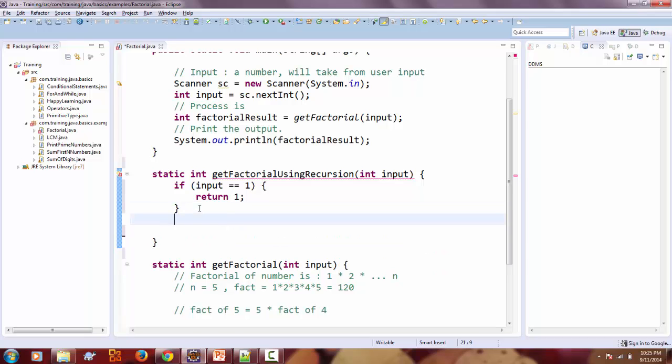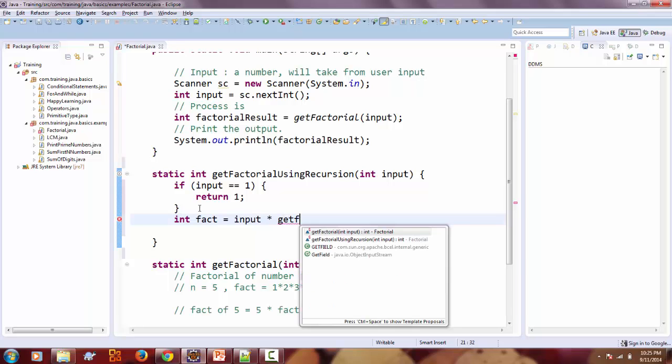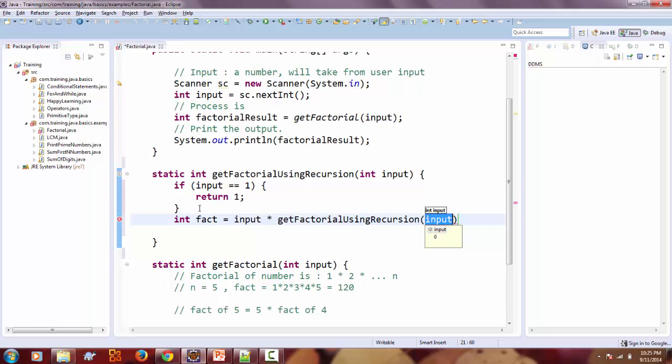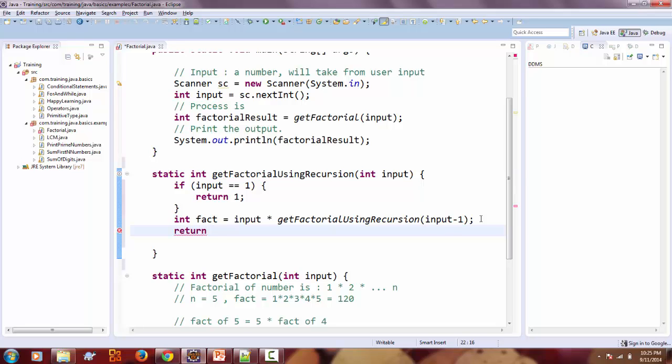Otherwise, int fact is equal to input into factorial using recursion of input minus 1. So that's what we have seen here. If factorial of 5 is 5 into factorial of 4, so factorial of input is input into factorial of input minus 1. Let's return fact.